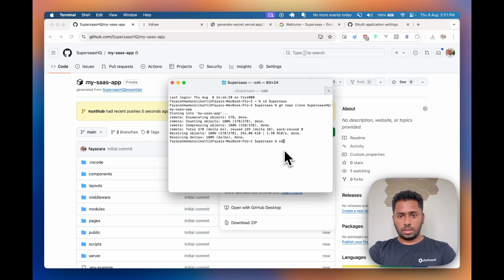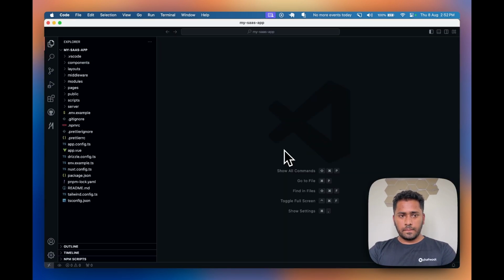So let's cd into my SaaS app and open it up on VS Code. And there we go. We now have the project and the code up on our machine.